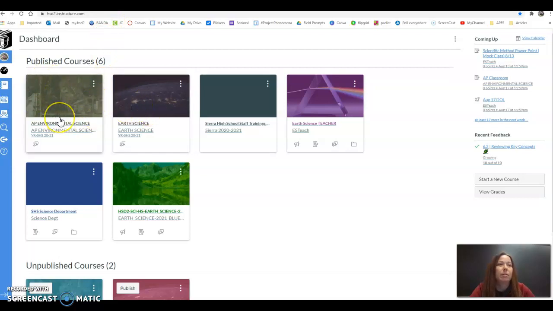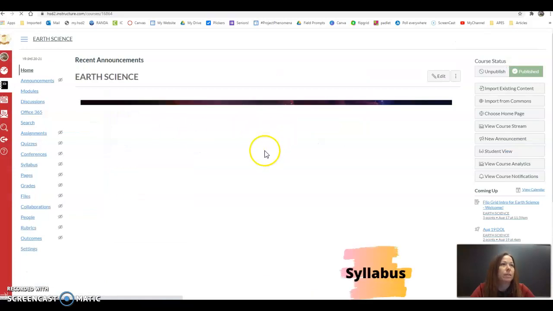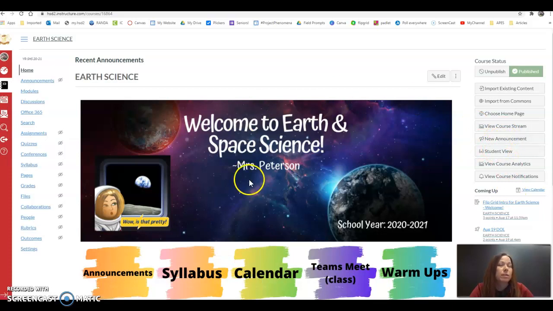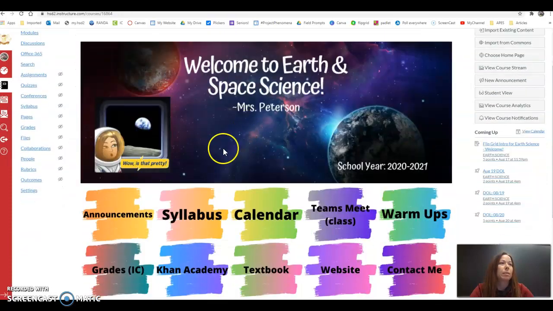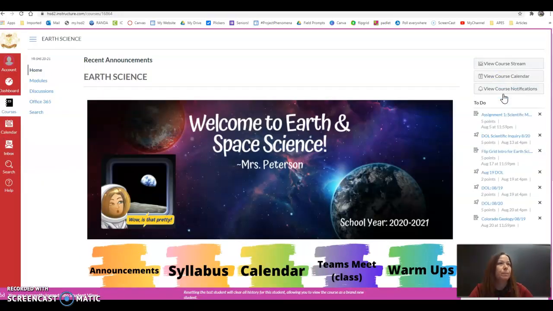If you've got me for AP Environmental, your dashboard's going to have one that looks like this. If I've got you for Earth Science, your dashboard is going to have one that looks like this. They're both set up pretty similar, so I'm just going to go into the Earth Science one. So here's your Earth Science start page. There may or may not be announcements up here, but in case there's not, you have them down here as well.